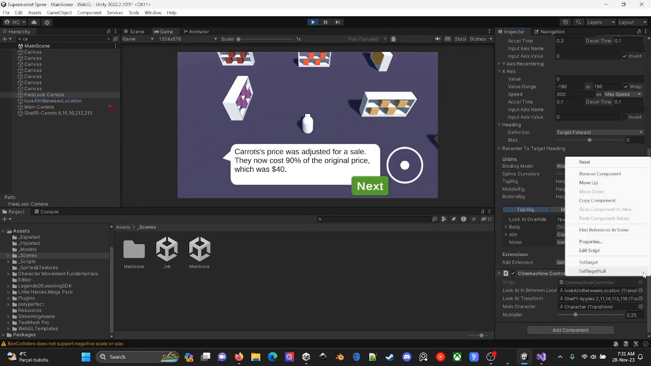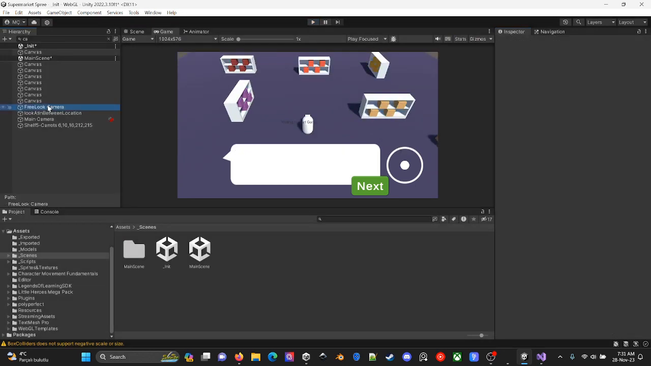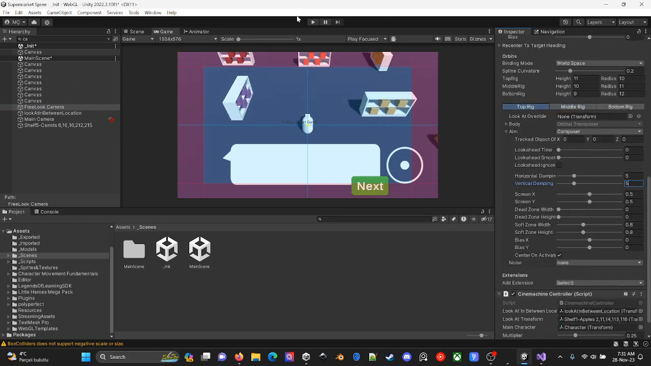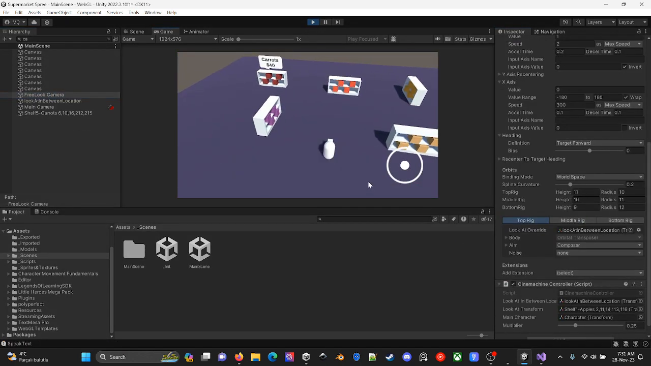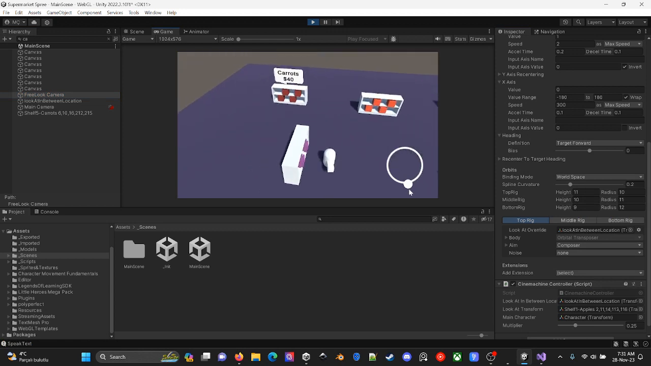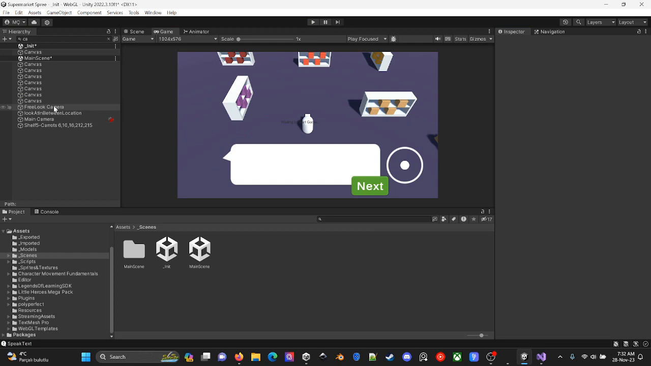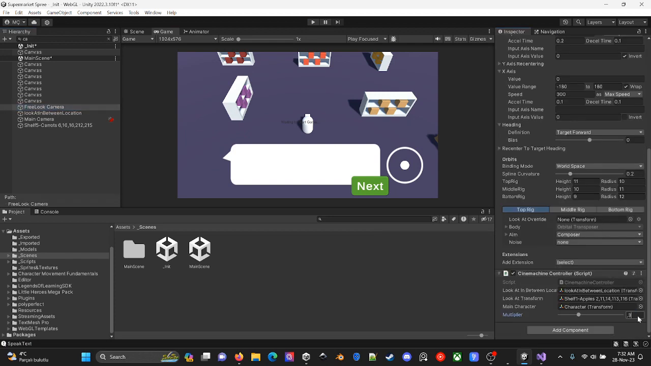Let's say this is the top rig. Okay, for the camera's top rig, 3.3. Let's say 5.5. How about now? Okay, this is looking good. Maybe 0.1, 3. Yes, I like it. And this is the thing I'm looking for.